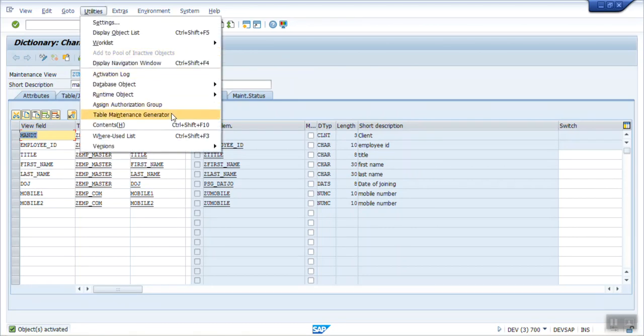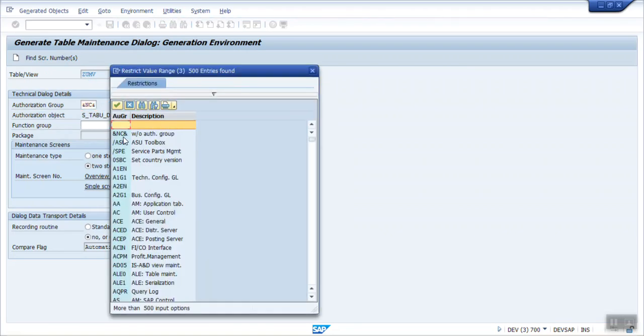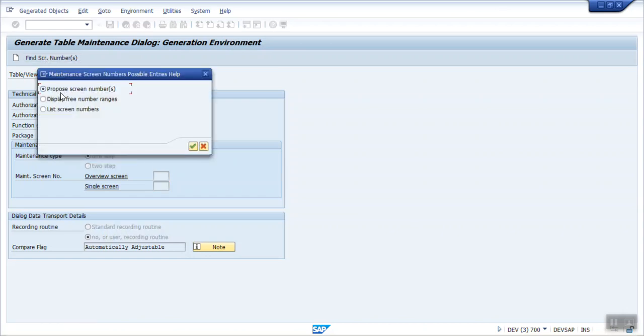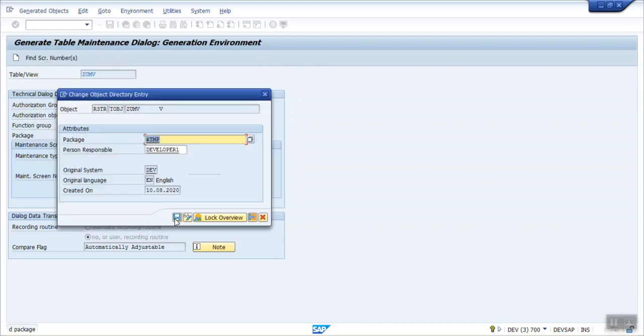Now go to utilities. Inside this, go to table maintenance generator. Here enter no authorization group. You can select from the F4 help and give a function group name. You can keep the same name. With this, the system creates a function group, function module and a screen in the back end. Select the maintenance type, how you want to maintain. I want to go with a single step. You can provide a screen number directly here or click on find screen numbers. Propose screen number, click on create, save.